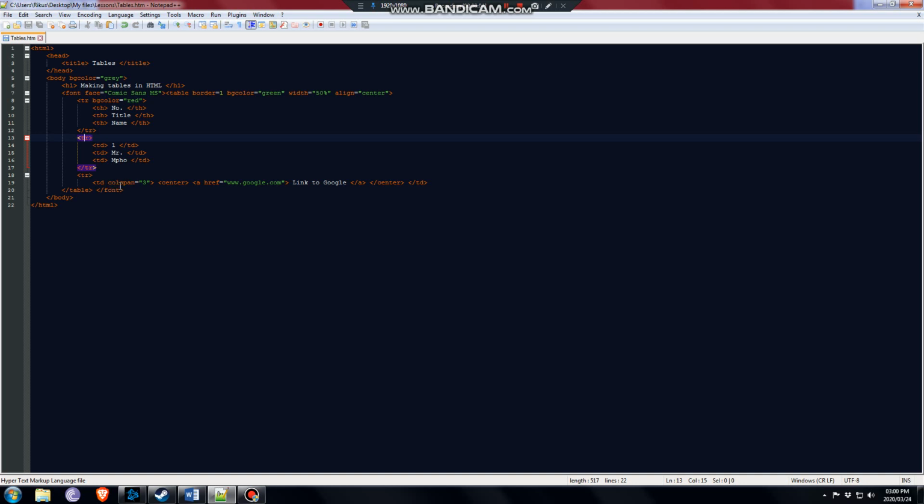So that's why I used col span 3. Col span, or column span, is how wide you want that column to be. How many columns must it take up? And then you can see your typical hyperlink tag, your a href, and I wanted to link to google.com, and then followed by the text that I want to link it to, and then I close the anchor tag there.